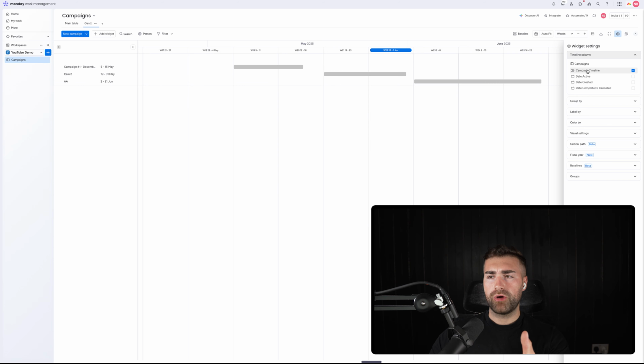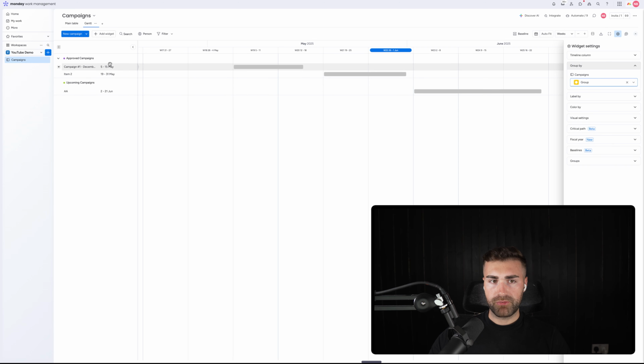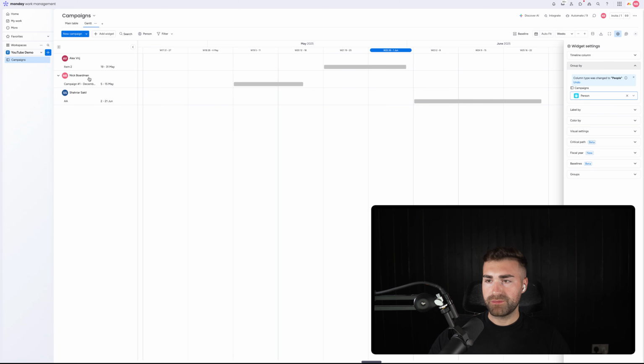Now the timeline, obviously we want to have selected as the campaign timeline, not the date active, date created, date completed. So just make sure that the one date column is connected here. We can then group by, so we can group by the actual groups on the board. So we've got approved, upcoming. We can also group by the person, so who's responsible for it.